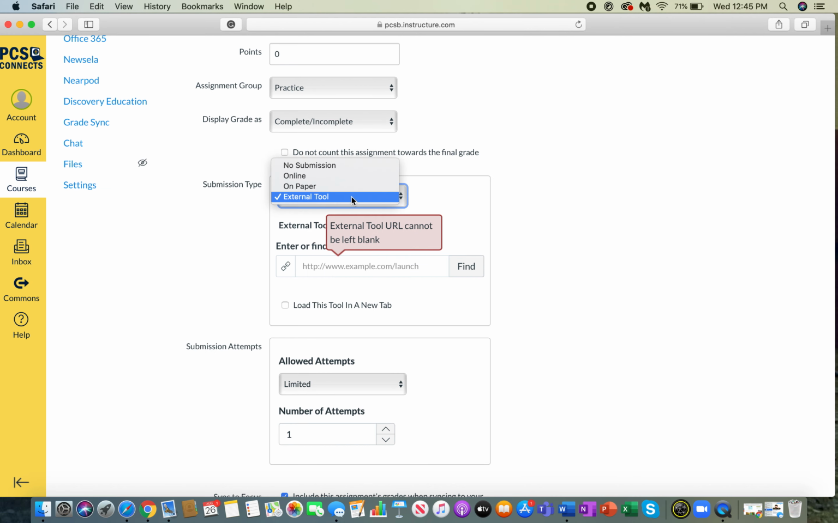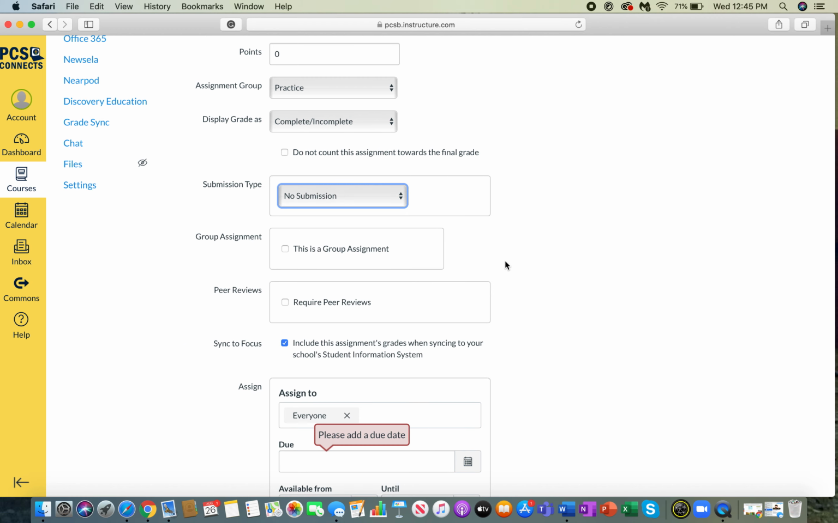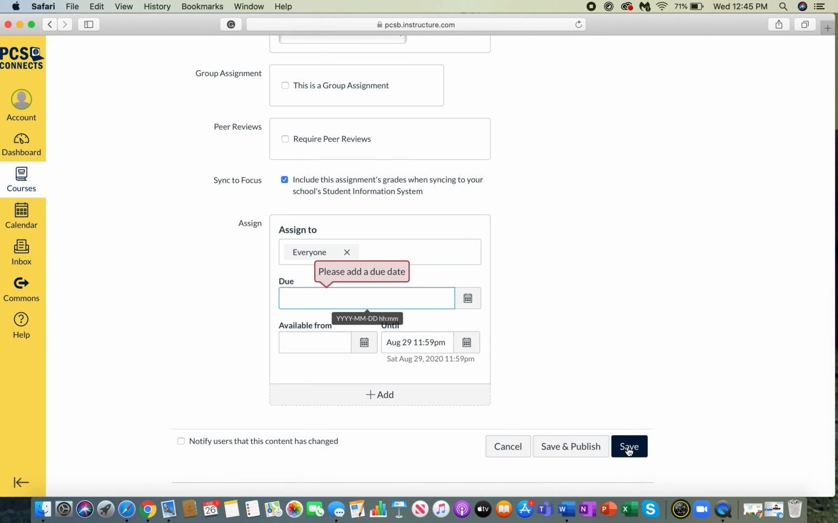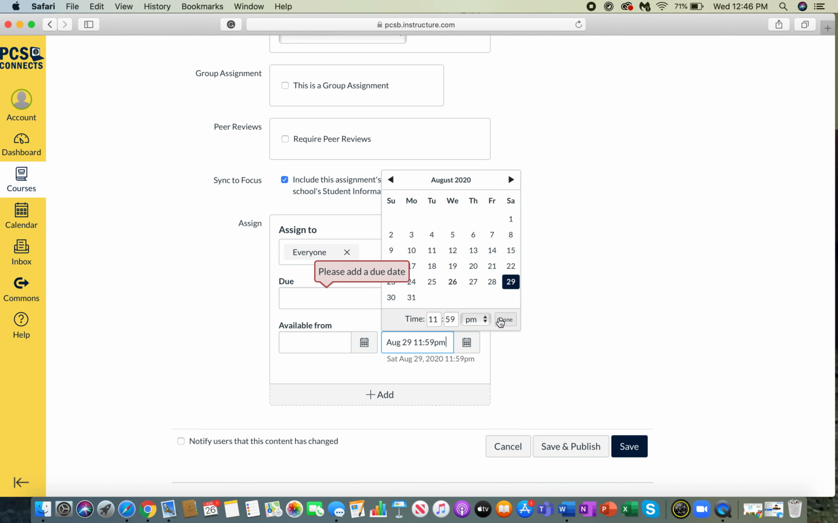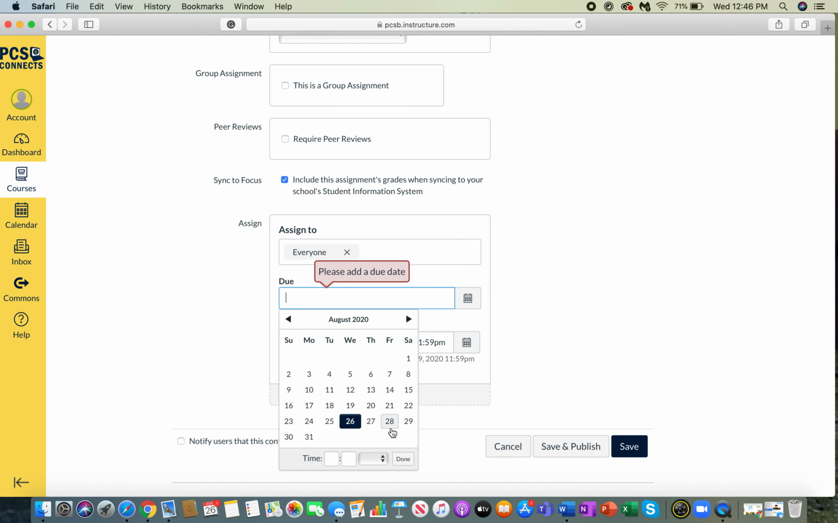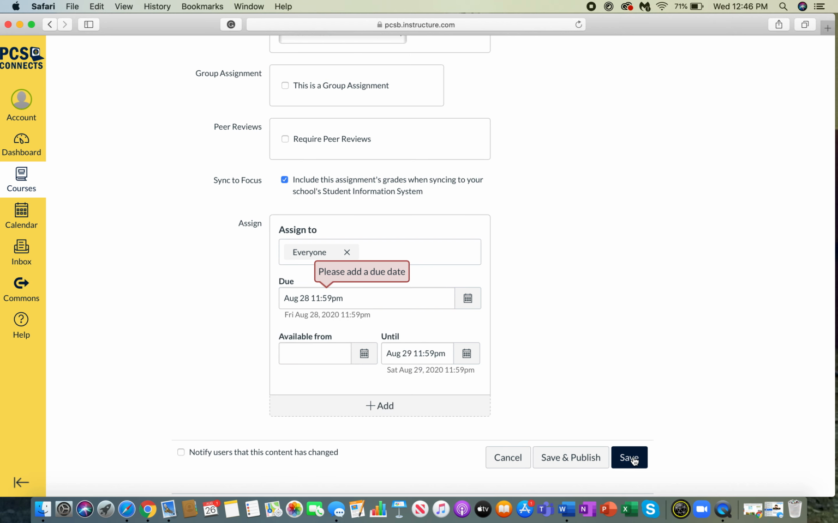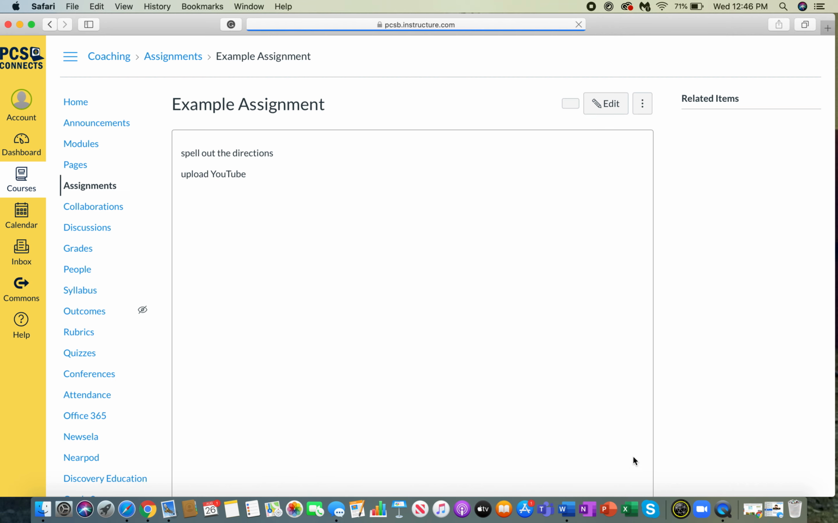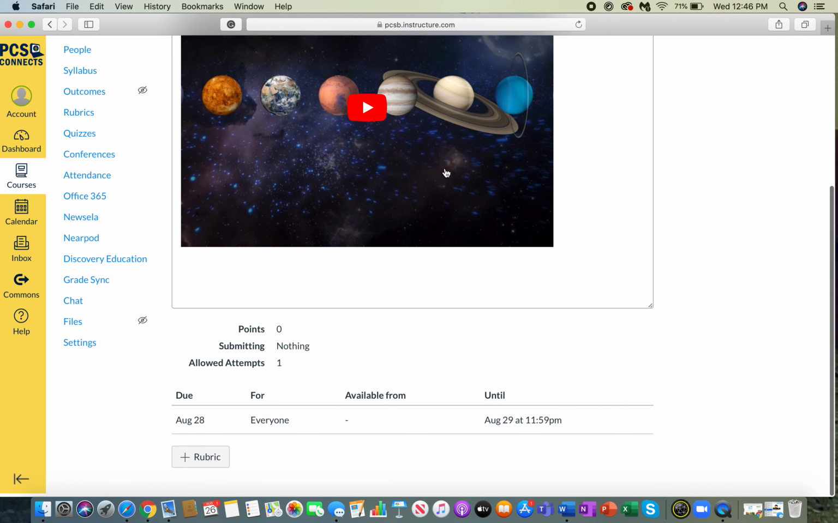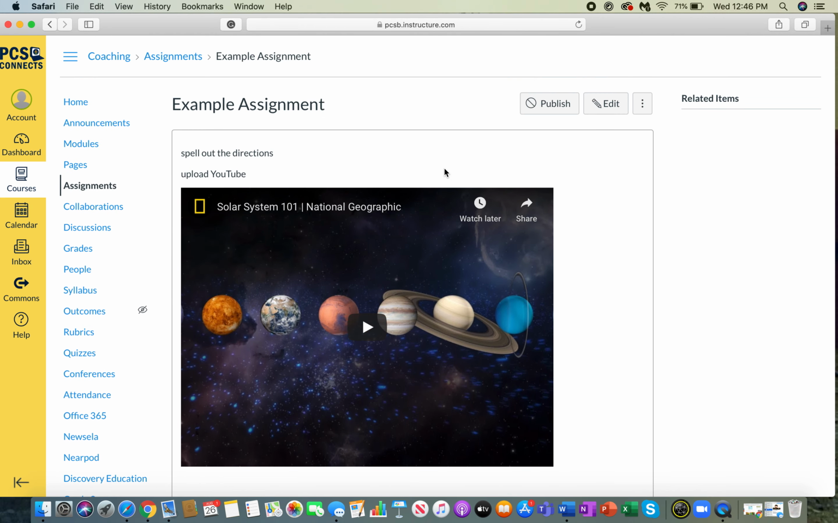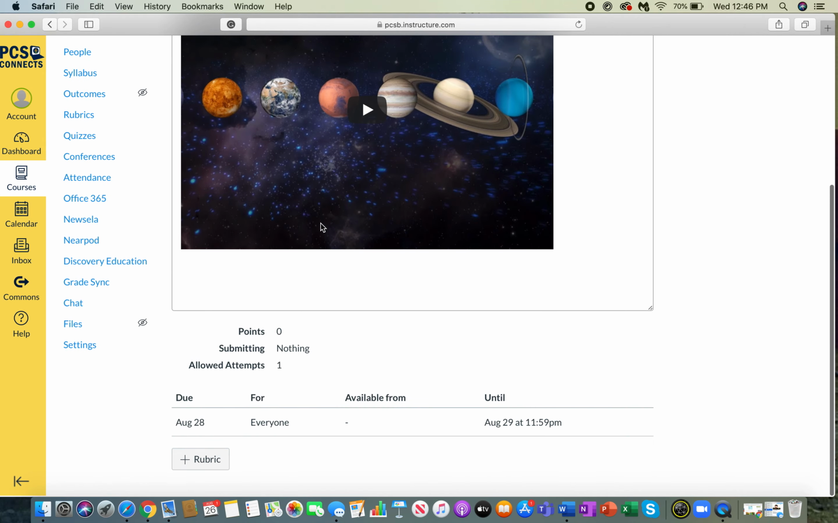It's not going to let me do that without my link on. I'm just going to put no submission for now. Click Save. I don't need a due date. And you will notice here that here is your assignment. If it is a Nearpod link, it will actually populate in this area.